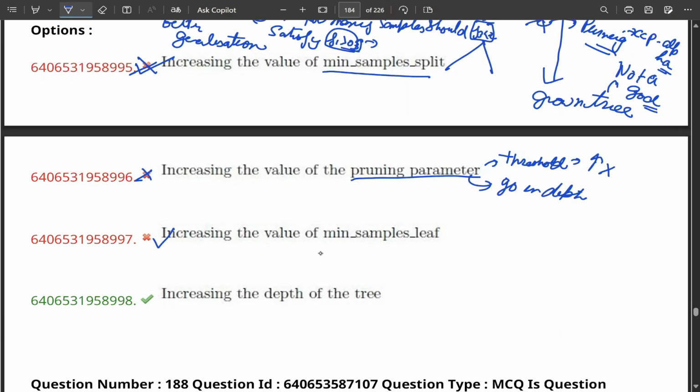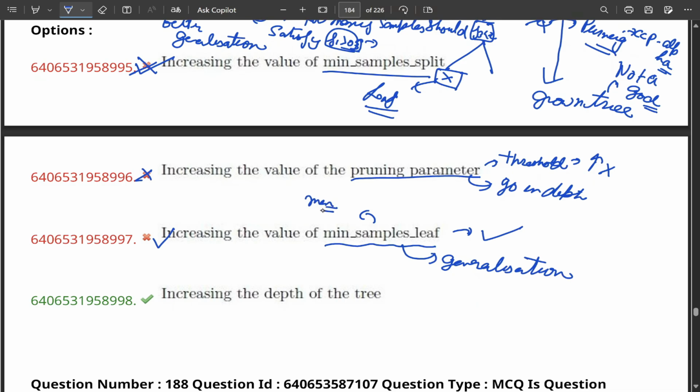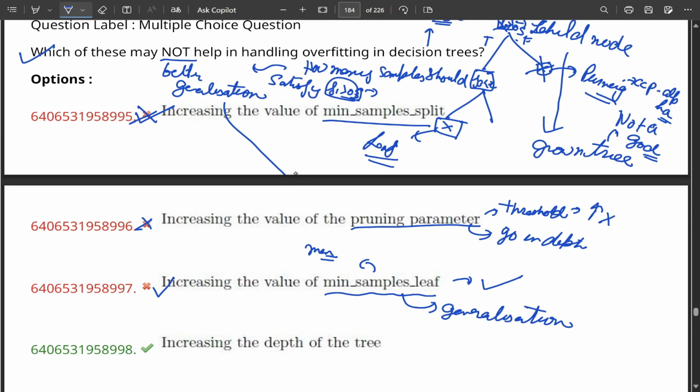Next is increasing the value of minimum samples leaf. Minimum samples leaf, as I showed you earlier, right? Here, if we are not growing anything, we end it here. This is called a leaf node, and it simply says you should have a minimum number of samples. Again, same fact that it will generalize better. So at the end of the day, this will also help you fix overfitting. So again, this is wrong. However, increasing the depth of the tree, as I showed you earlier, that fully grown tree is not a good option. So this option gets marked as right because it will overfit your data, and we don't want that. So this ends here, and this marks the completion of this question.